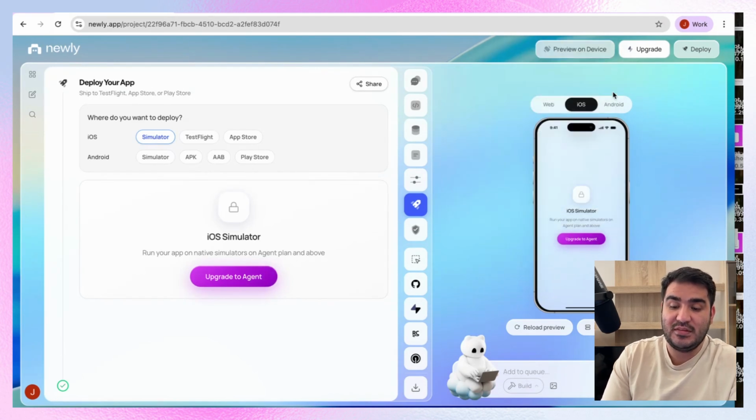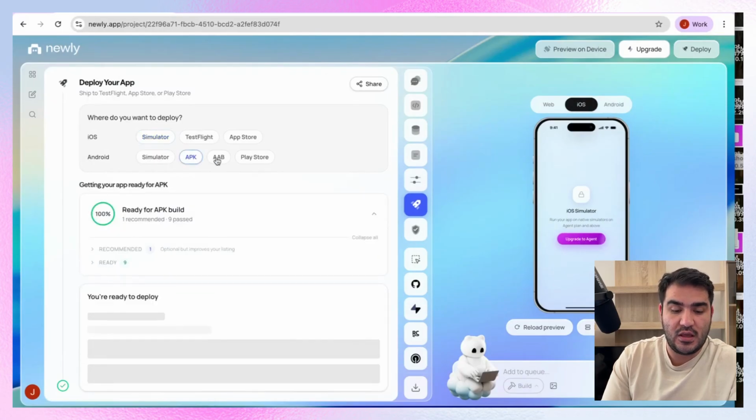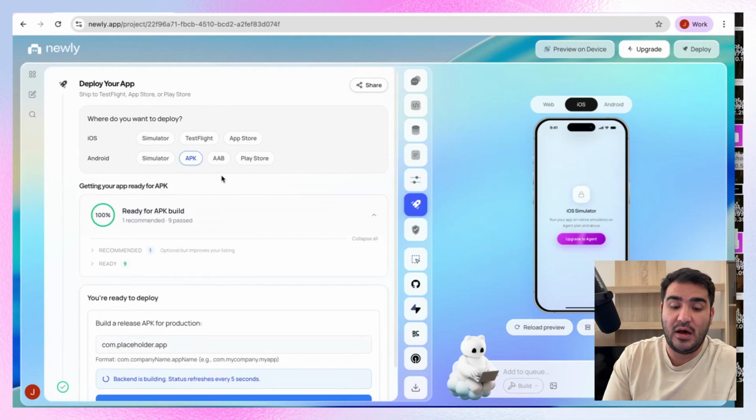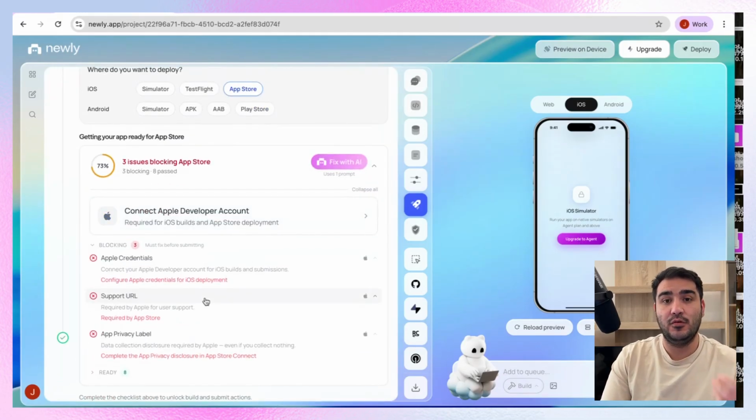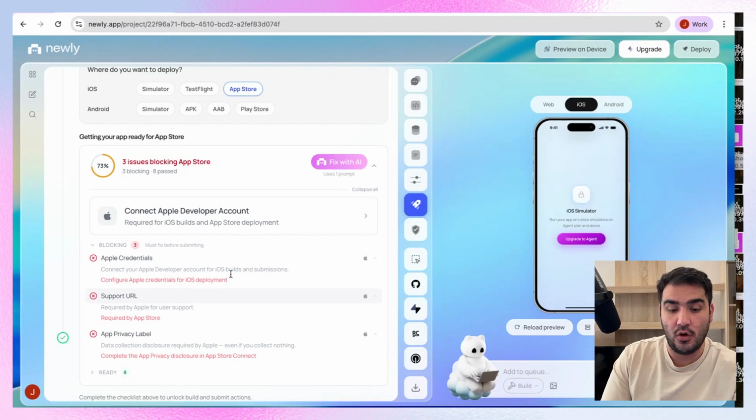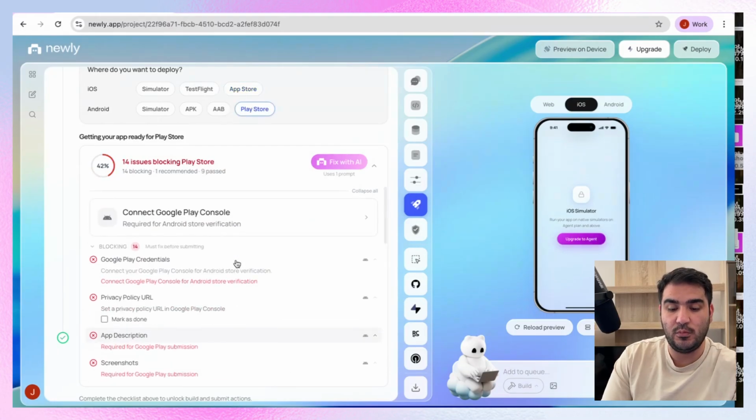But if you want to have the basic experience, you can actually pay for agent, and then you can see the Android and iOS version here. So this is the APK. So we can see also the compliance part. So here, Newly is actually giving you all the lists of what's missing for you to have the app in the App Store or Play Store. So this is the deployment part.